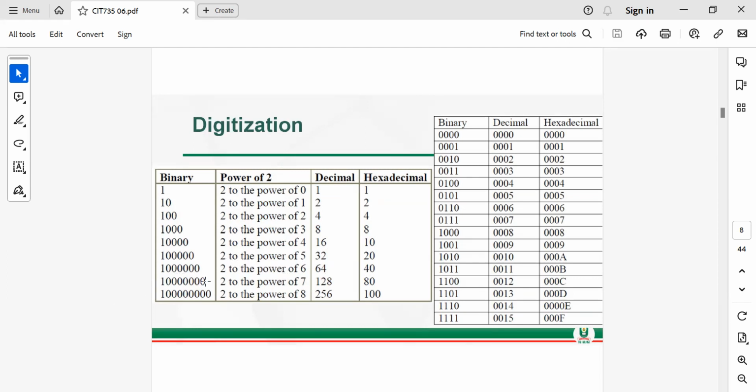And then you have 10,000,000 in binary, and 100,000,000 in binary is 256 in decimal and 100 in hexadecimal. So this table on the right tells us the equivalent binary, hexadecimal and decimal digits from 1 in decimal to 15 in decimal. So 15 in decimal means F in hexadecimal and 1111 in binary.